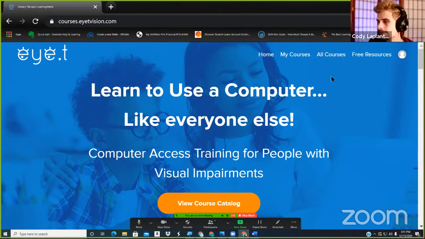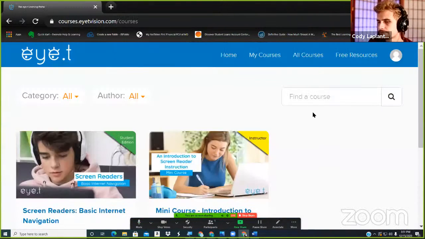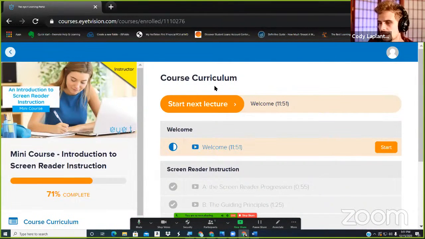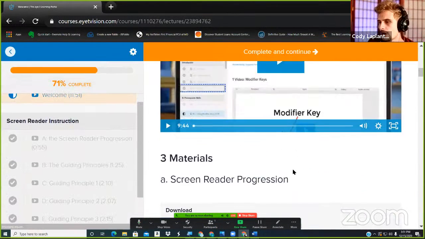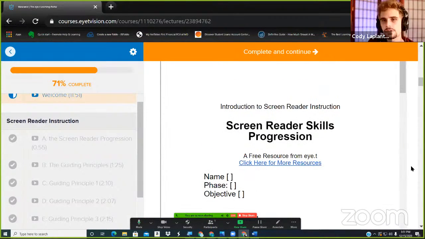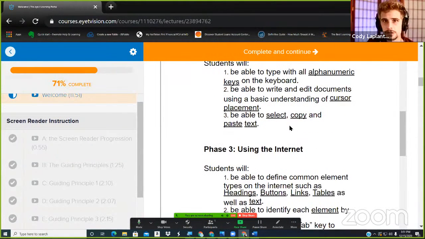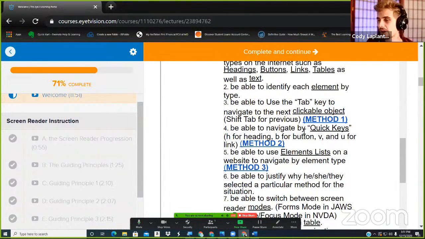It's free. And then what you're going to do is, if you are not already enrolled in this course, you're going to go to all courses. You're going to go to Introduction to Screen Reader Instruction. And you are going to enroll in that course. Once you're there, you're going to go to welcome. And all of the materials that we offer for free for our screen reader instruction are available in this course, including the updated version of the screen reader skills progression. So if you already have a copy of this, go ahead and download it again, okay? Because we just updated it today, all right?